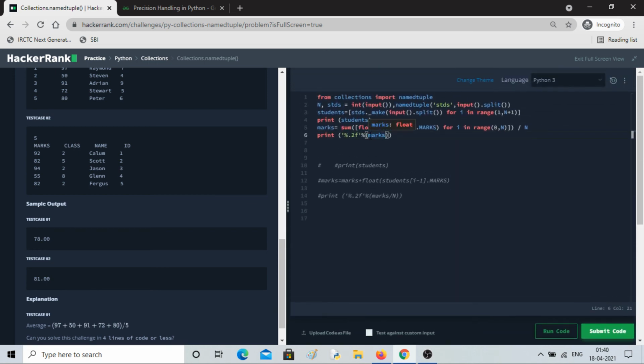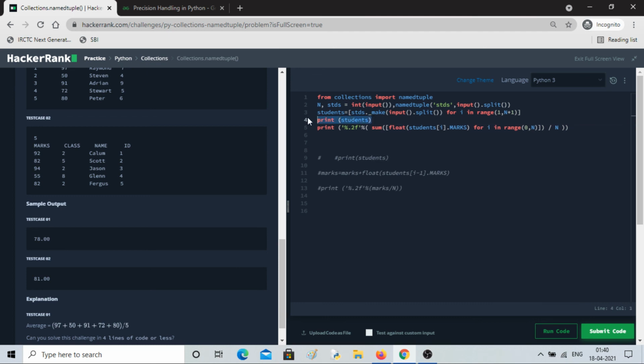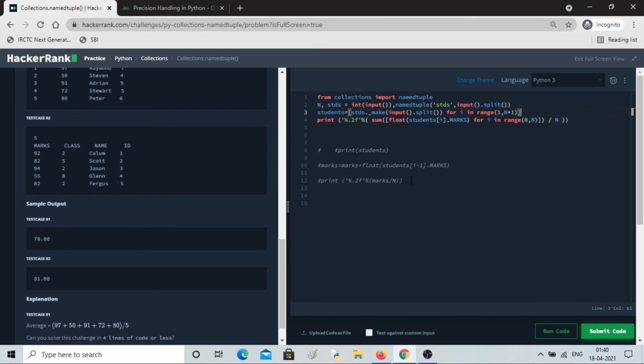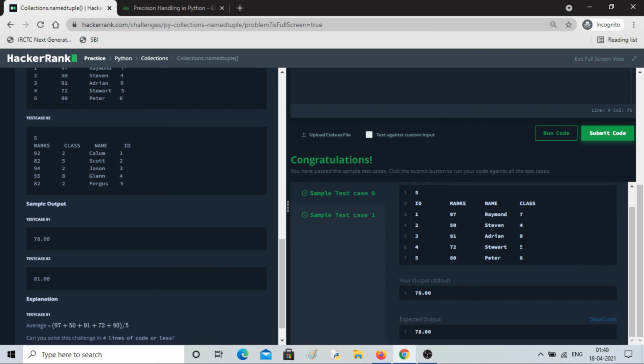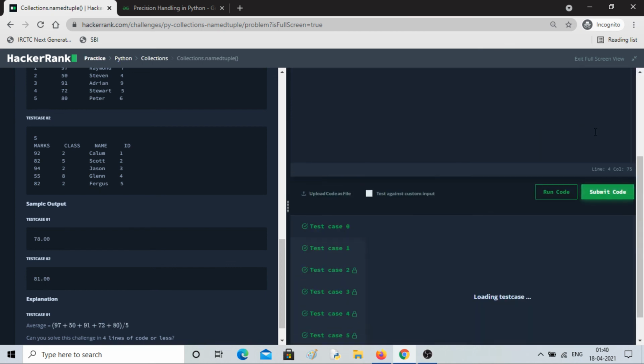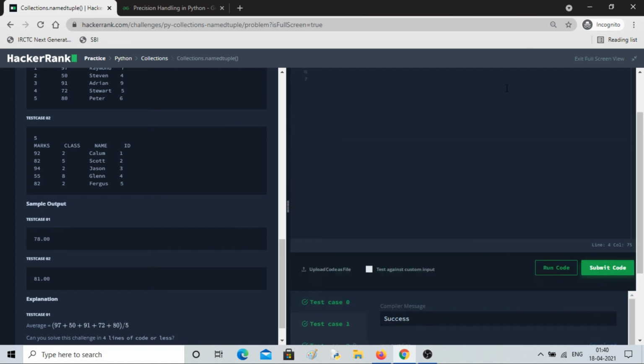So what I can do is, instead of this marks, I can remove it and write the whole expression here only, and this line I can remove. Okay, so this is my print, and this student also I can remove. So now we are concise with 4 lines. So yeah, we can write it in 4 lines. Let's check. So its sample test case is pass. Okay, so we have passed all the test cases.